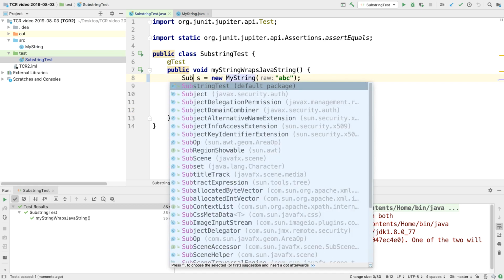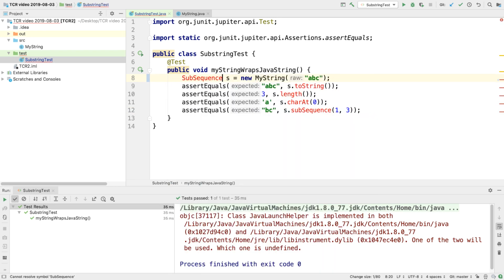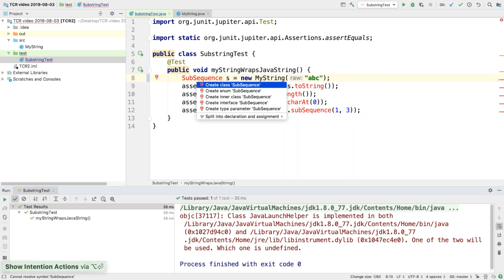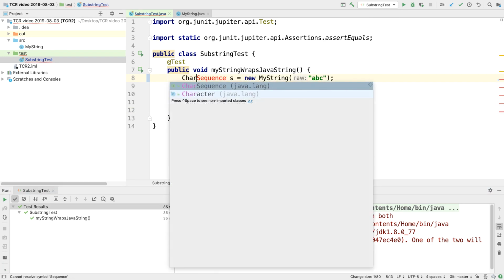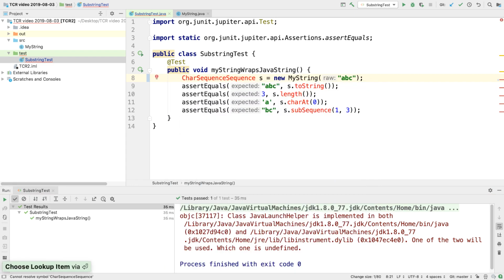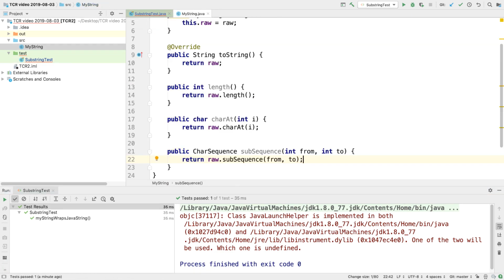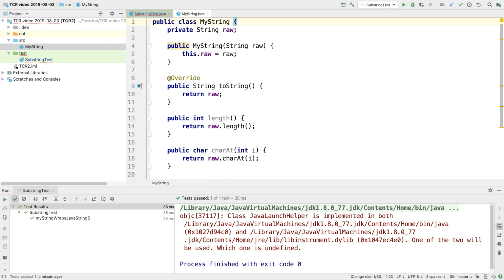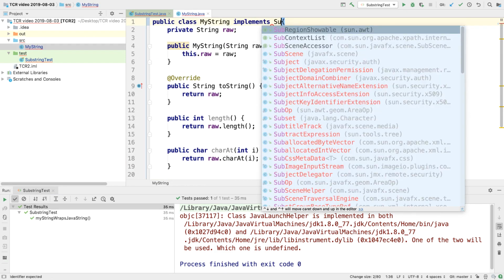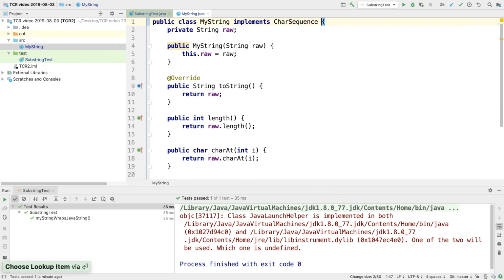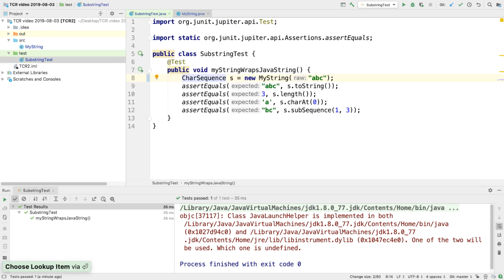So I should be able to say this is a char sequence. But it can't quite be that yet because it doesn't implement that interface. But we're already doing all the methods for that, so we're okay.